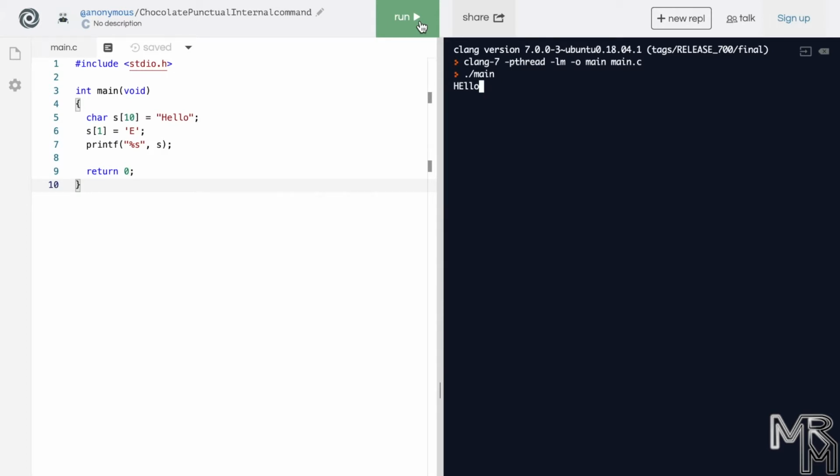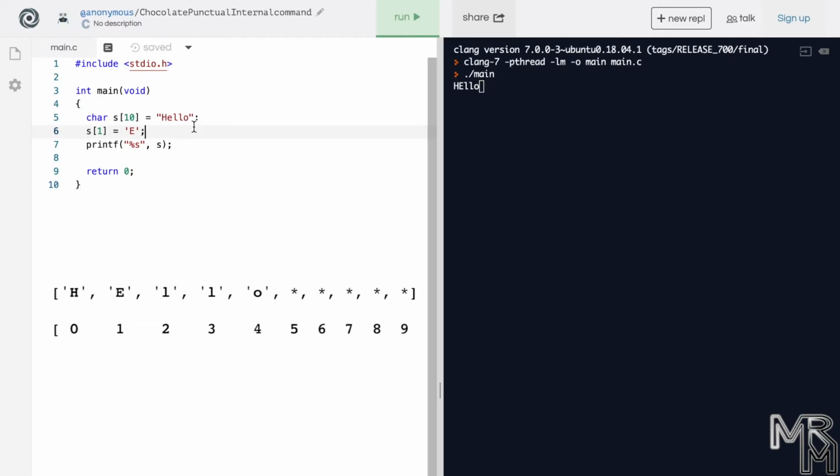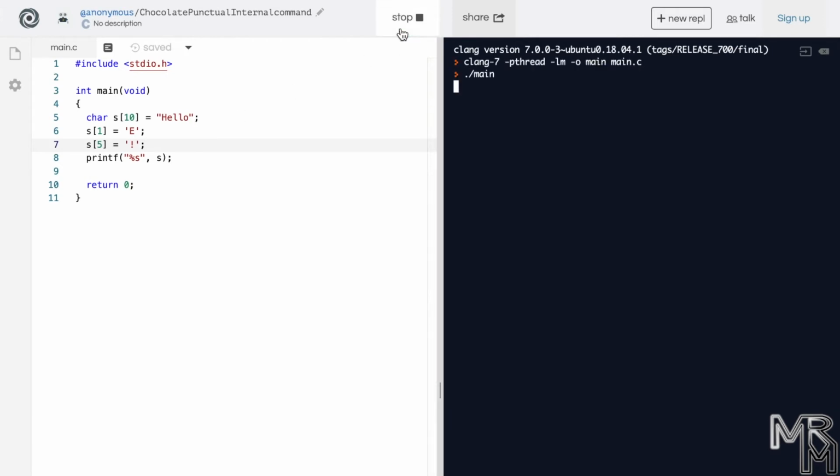Also, because our string s can store up to 10 characters and the current value hello is only 5 characters long, we can add another character to it by modifying the sixth character of the string s. Let's add an exclamation mark after hello. And now we get hello with an exclamation mark.